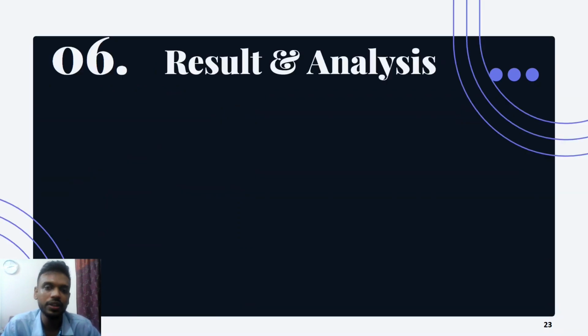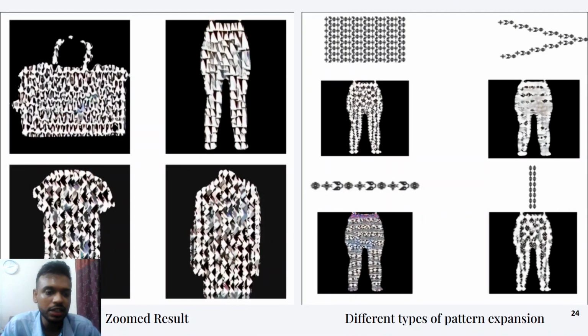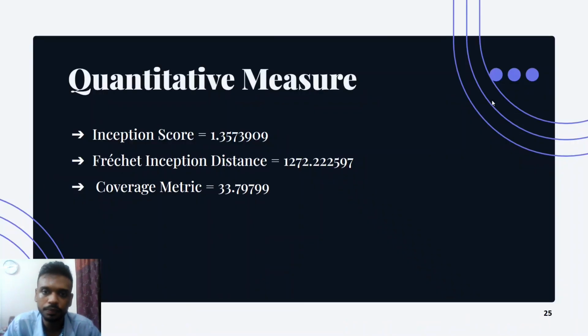Now let's talk about our result and analyze them. Here is the final output that we get from our model. And if we zoom the result, we can see that each of these images has unique types of patterns in them. And if we change the technique of pattern expansion, the output will also change depending on the technique, which we can see on the right hand side.